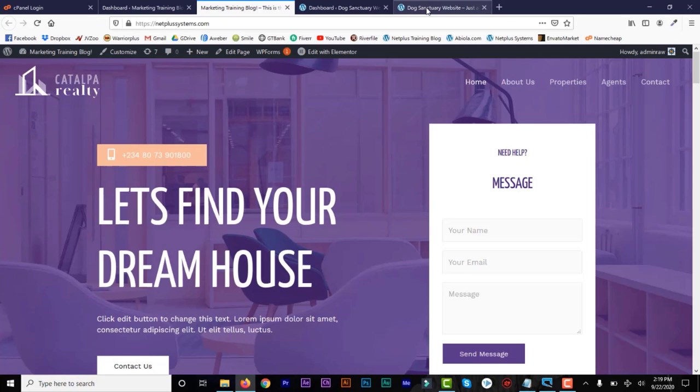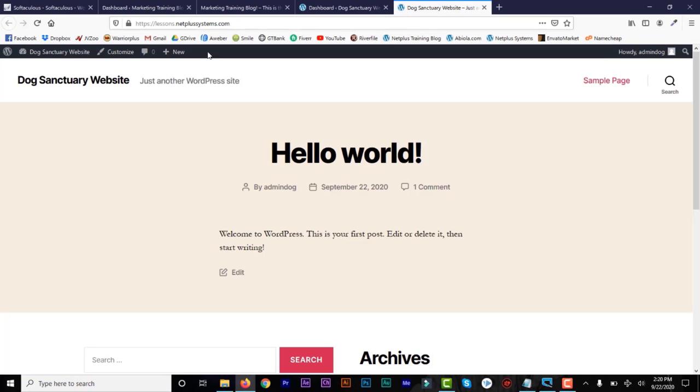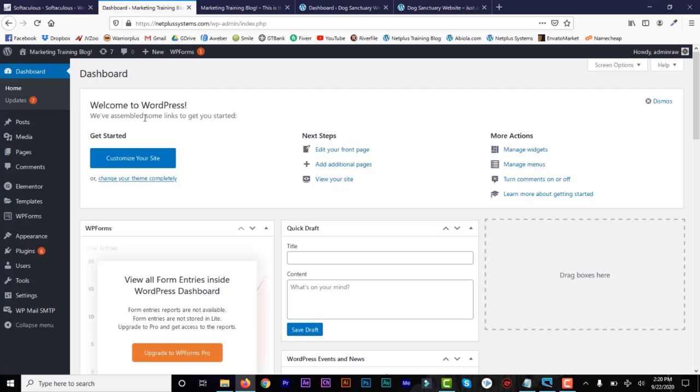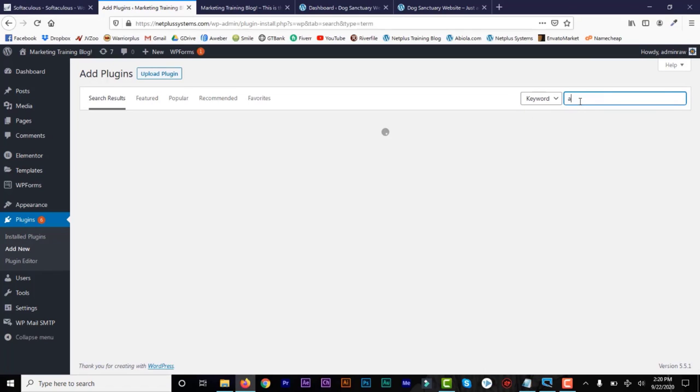So let's say this is a WordPress website, and you want to migrate it to another web domain. All you need to do is install WordPress, and now we are going to use a plugin called All-in-One WP Migration plugin. So you go to plugin, click on add new, and let's find the All-in-One Migration.